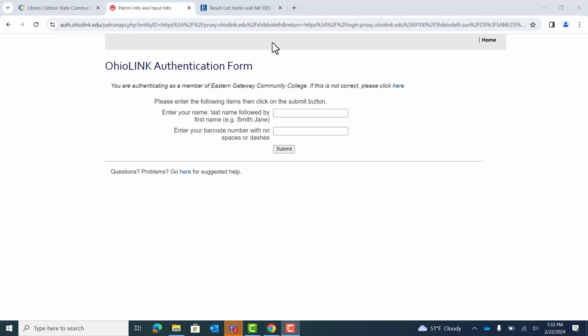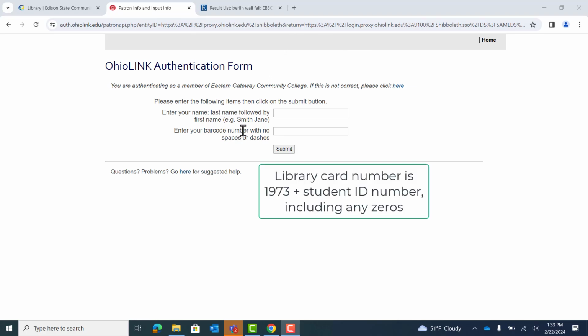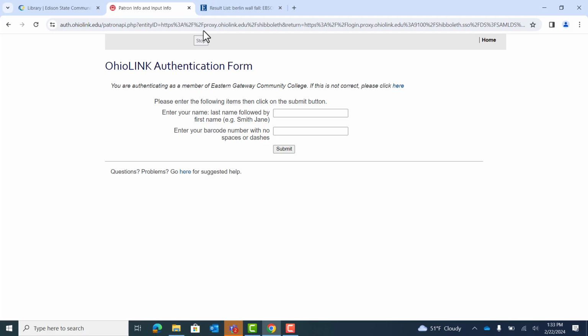And then on this page is where you provide your login information, which is going to be your last name followed by your first name, and then your library barcode number. That is the number 1973 plus your student ID number, including any zeros with no dashes. Once that's submitted, it will take you to the Nexus Uni main page.